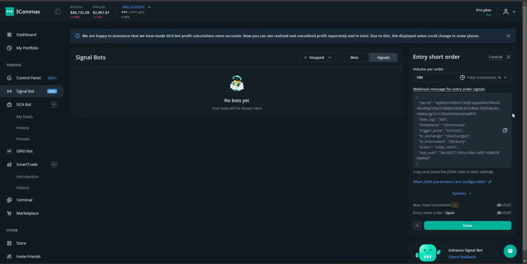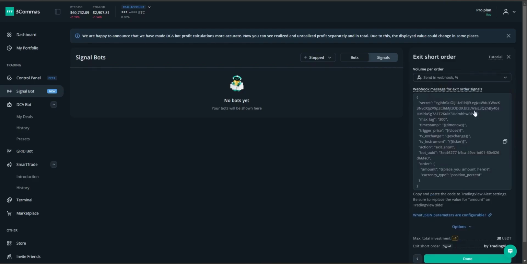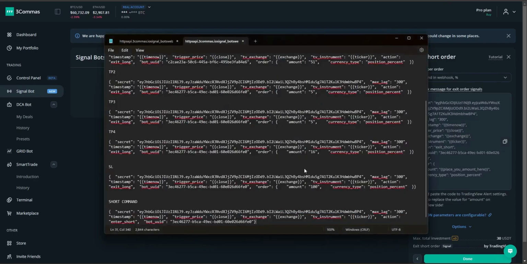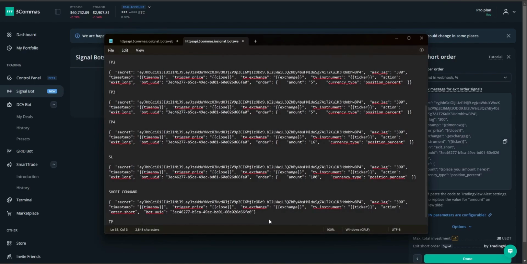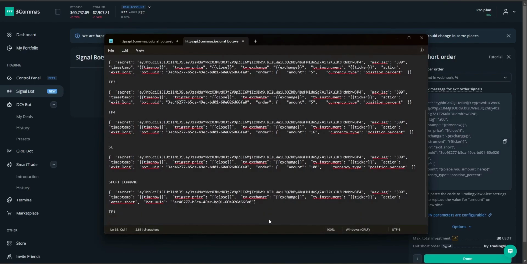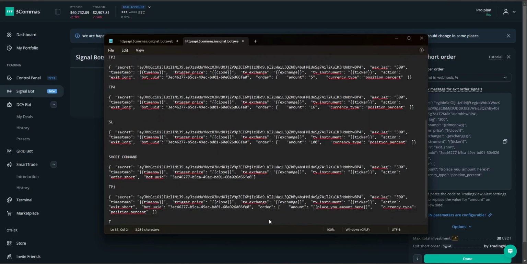For the long and short commands, you will not need to change anything because it's all handled from the 3Commas side. Now for our short take profit commands, again, send and webhook percentage, copy that. Now we're going to do the same thing for the short TPs as we did for the long.